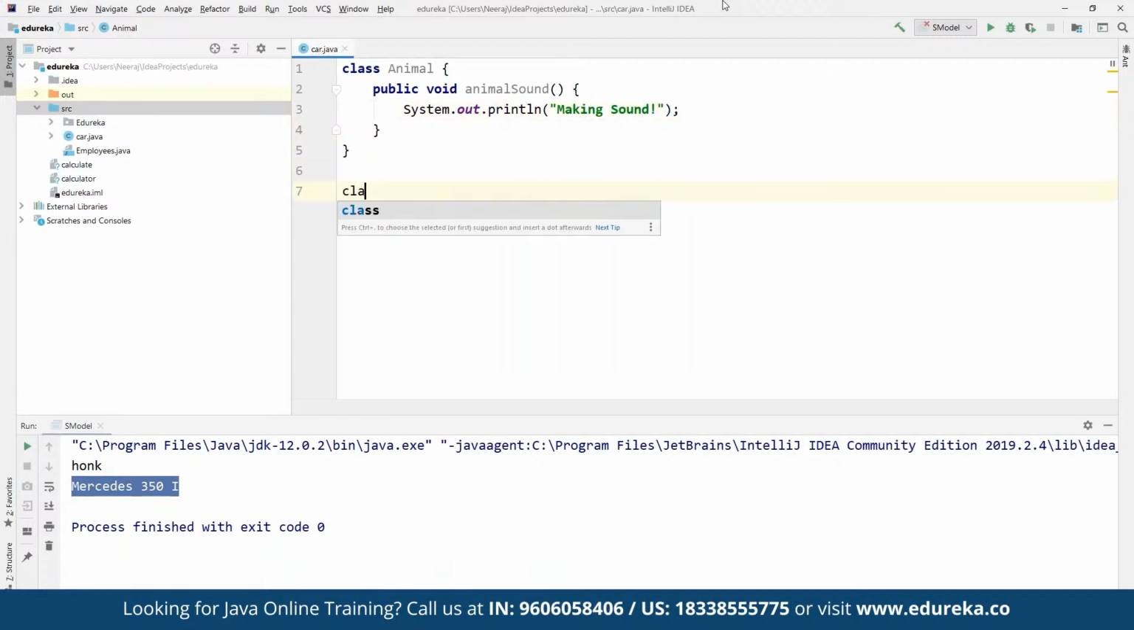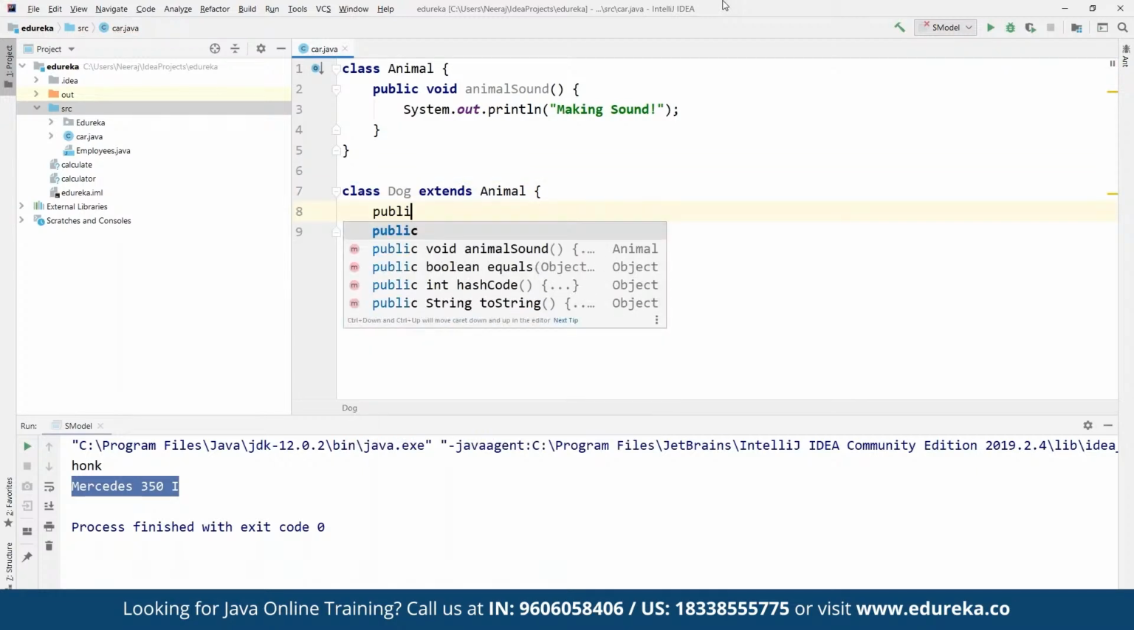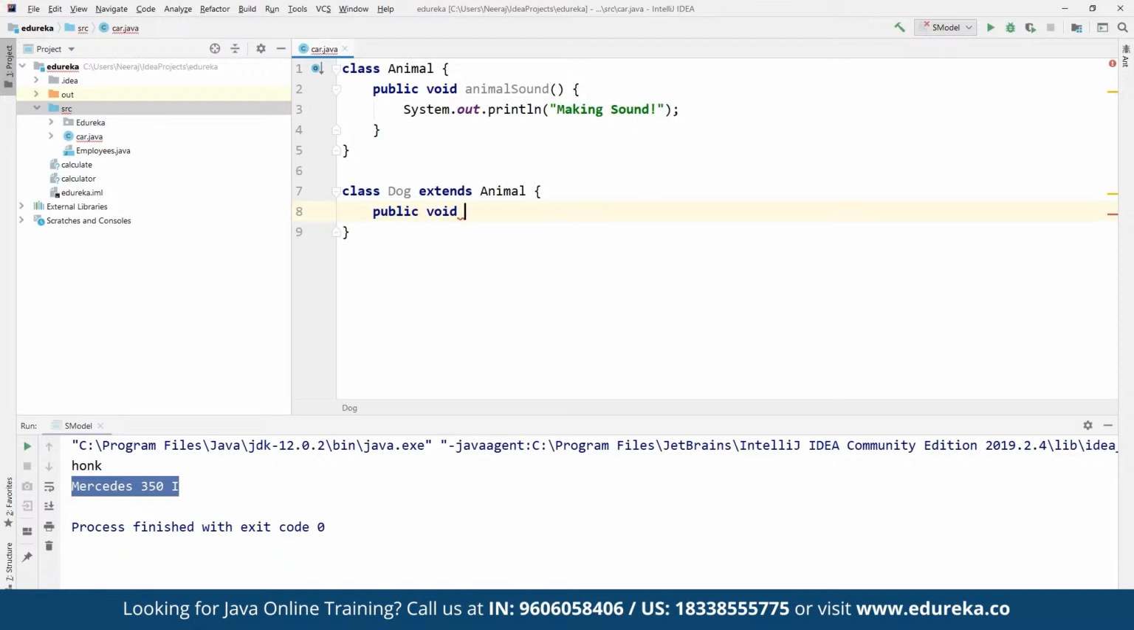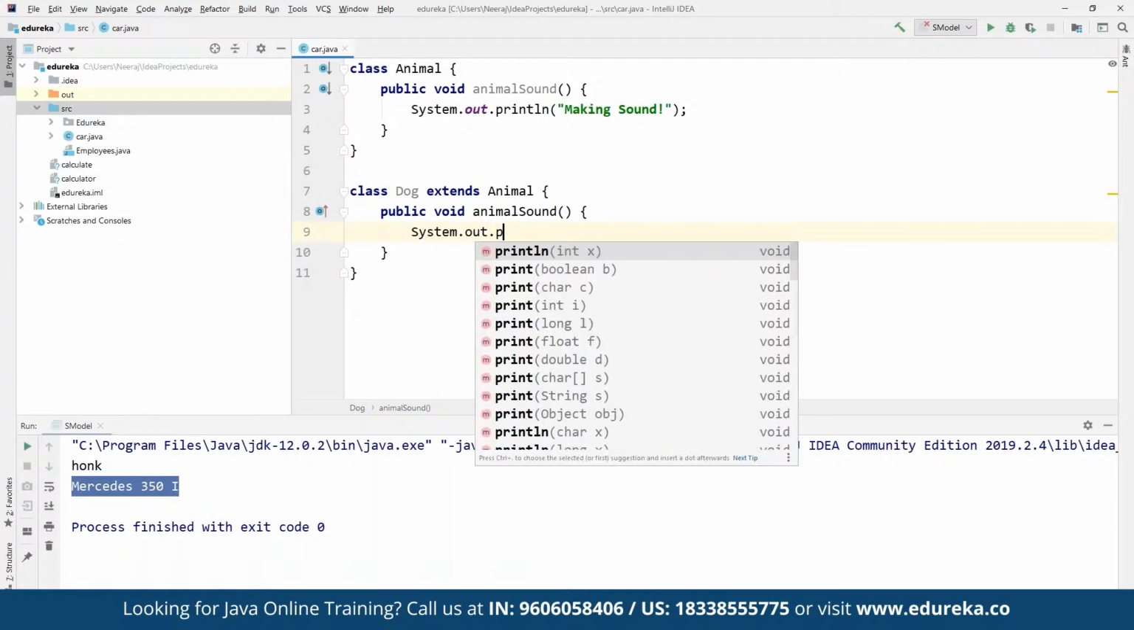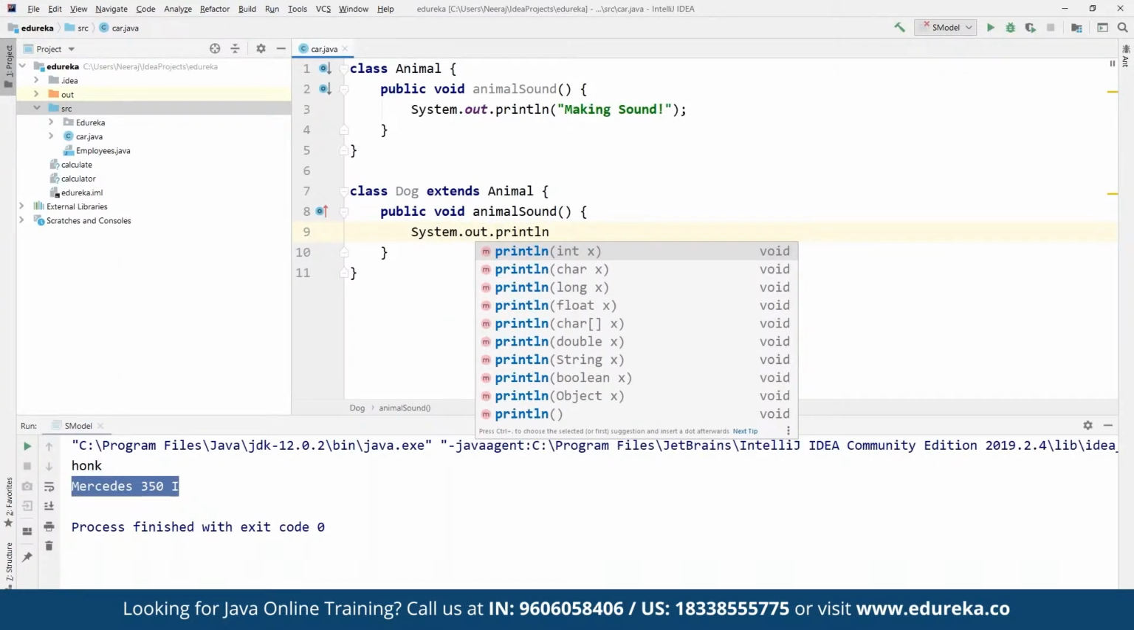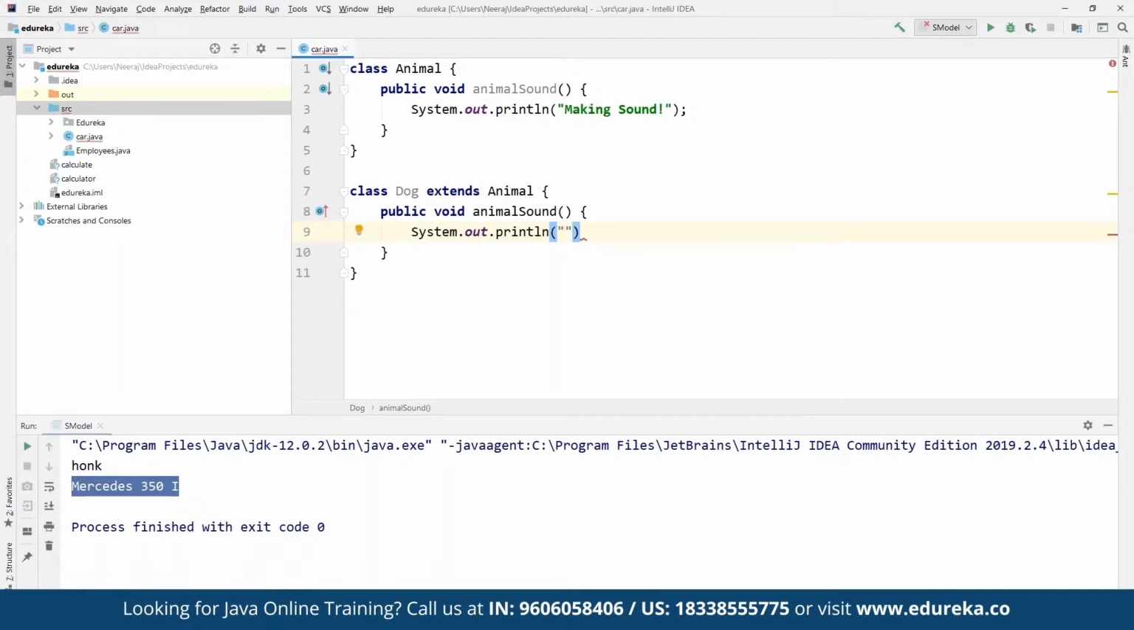Now let's create another class. Suppose here we define a class for Dog, and this is going to extend Animal as a part of inheritance. Then we can define a public void animalSound that we have already defined in Animal. Within the animalSound, we are going to define System.out.println, and then we define the sound for, suppose, a dog. So the dog simply makes a barking sound.